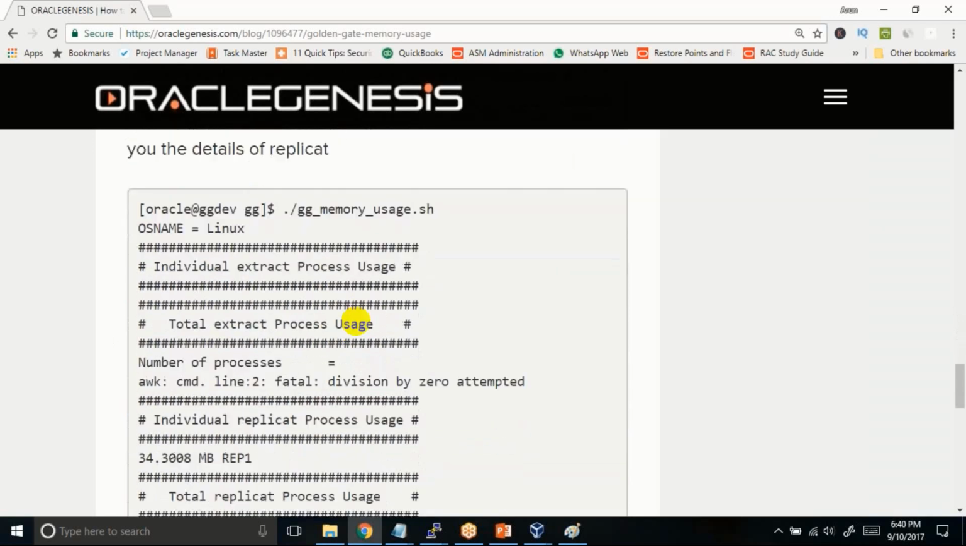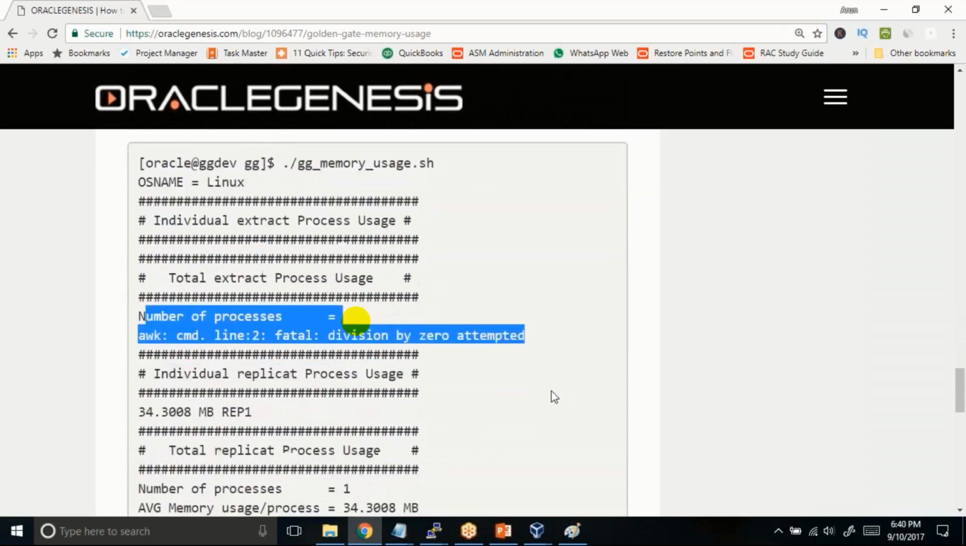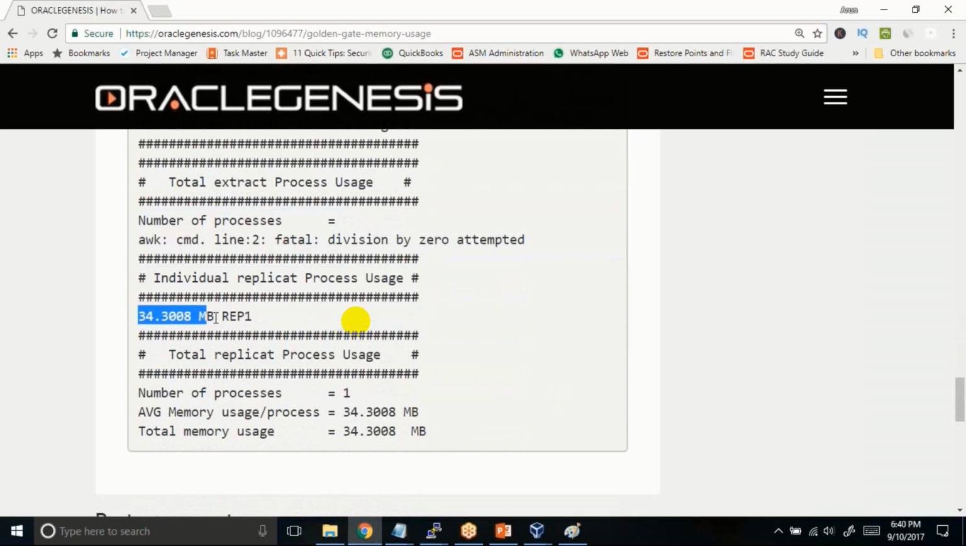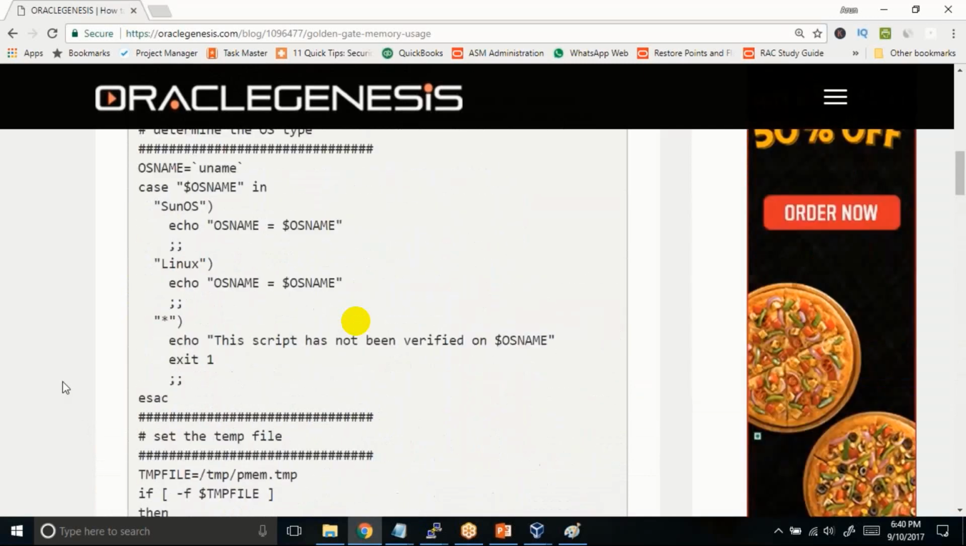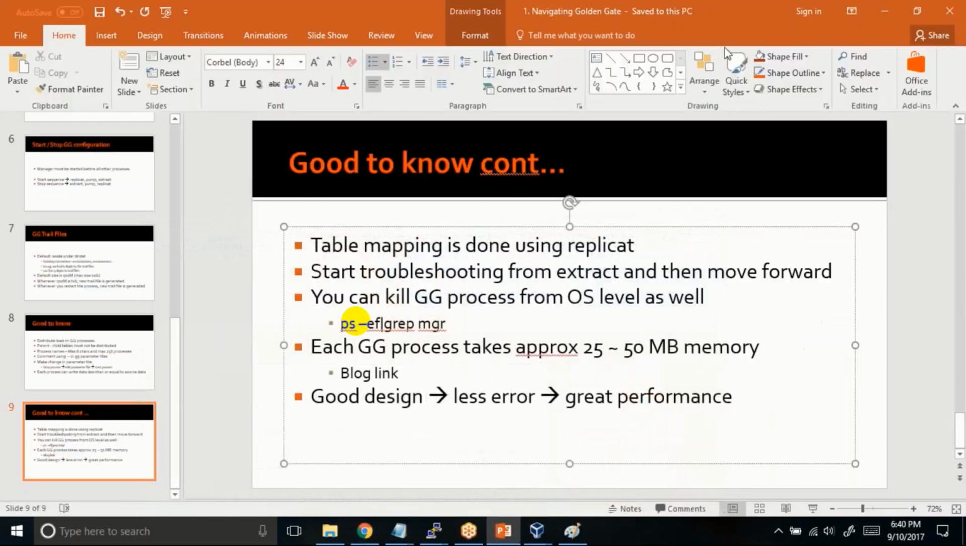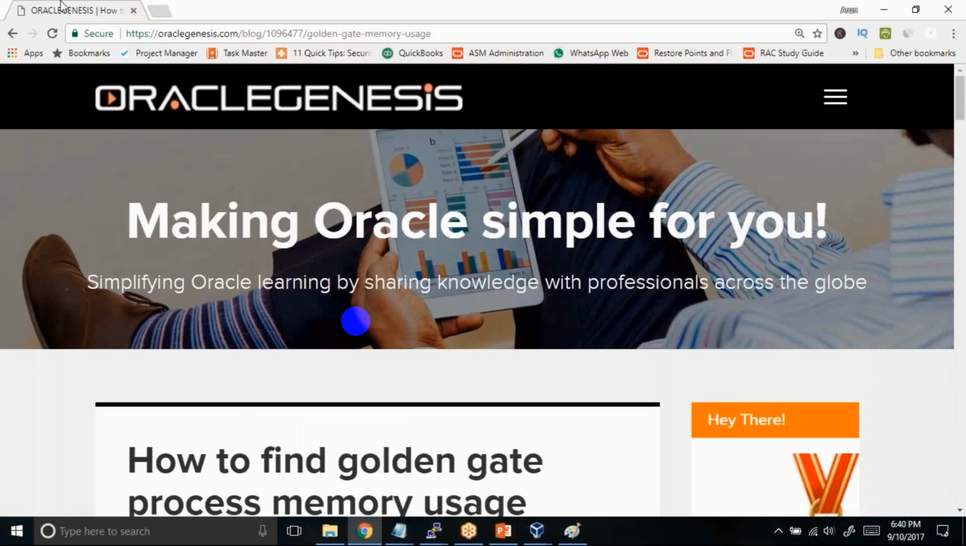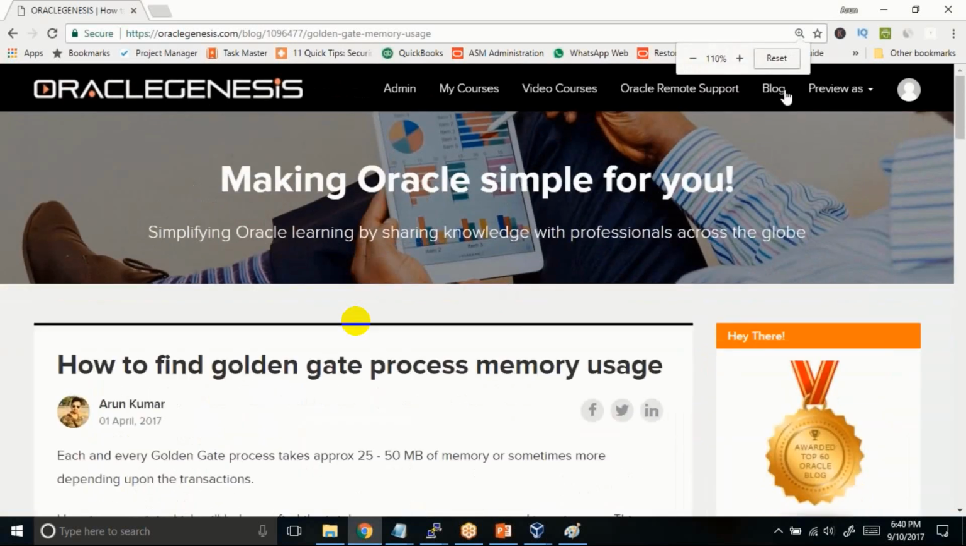When you run the same script on the target, you will get an error on the extract because there is no extract on the target server, right? But you can see 34 MB is being used by replicat. So total memory usage is 34 MB. I think this will help you. Somebody was asking me on email, is there a way to find the memory usage of Golden Gate? So that script will help you guys. Simple, you go to the blog, you can see it on the top. You can click on blog, and on the blog you will find this one.